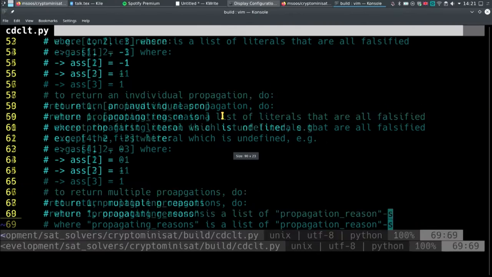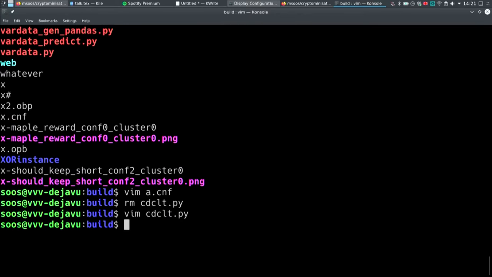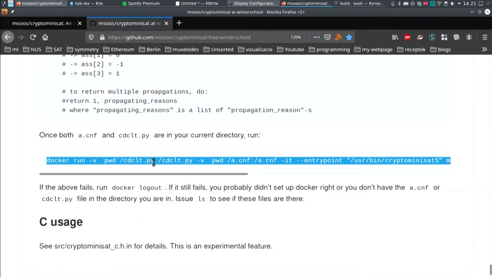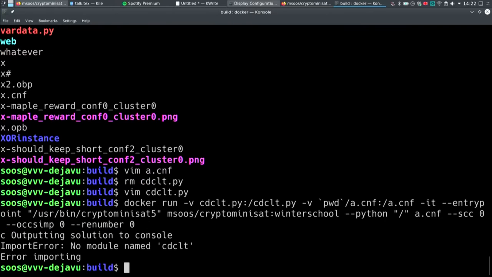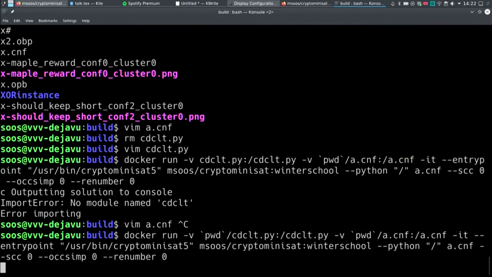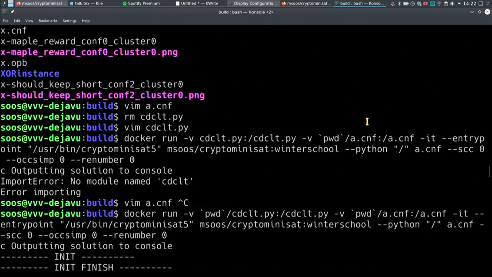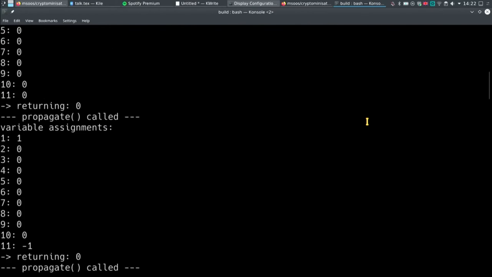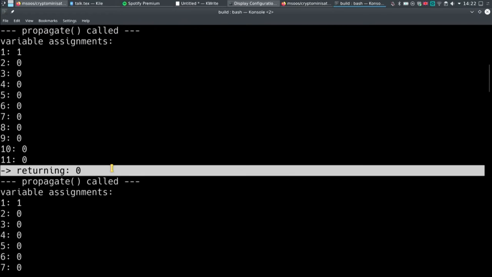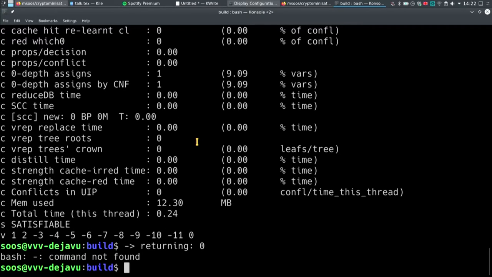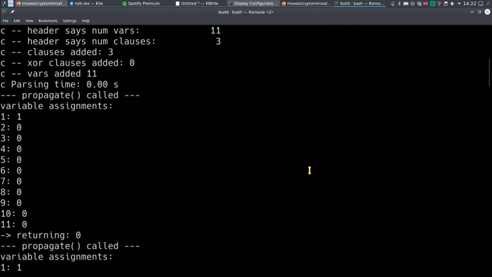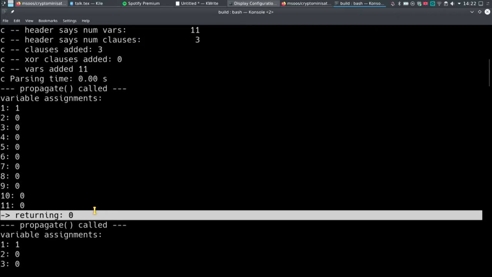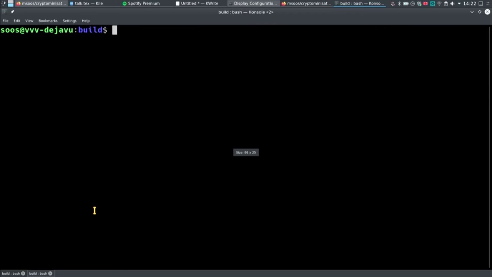So this is the thing, right? It's all there. And then it tells you to run this thing. You just copy-paste it. If you have installed Docker and you're on Linux, then this should work. If not, you just remove this part and it will work. All right. And here it is. You see that it's telling me that it called all the things, but of course it didn't examine anything. So this Python file is missing what you want, basically. It's missing the CDCLT part, because it's not examining any of the cardinality constraints. So if you want to examine all the cardinality constraints, then you have to do something.